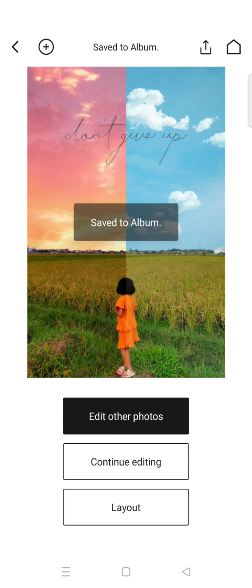Okay guys, so that is how you can edit two different aesthetic skies in photo using EPIK Photo Editor.